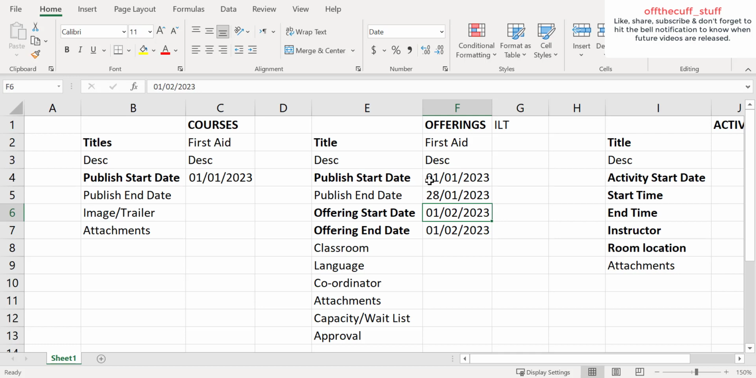If the user was to come in on the 10th of January, the offering is still available. A user comes in on the 24th of January, this offering is still available for them to register. A user comes in on the 28th, the offering is still visible. They can still register. A user comes in on the 29th of January, searches, the course appears, but the offering doesn't appear, because this offering was set to be closed on the 28th of January, so they can no longer register.